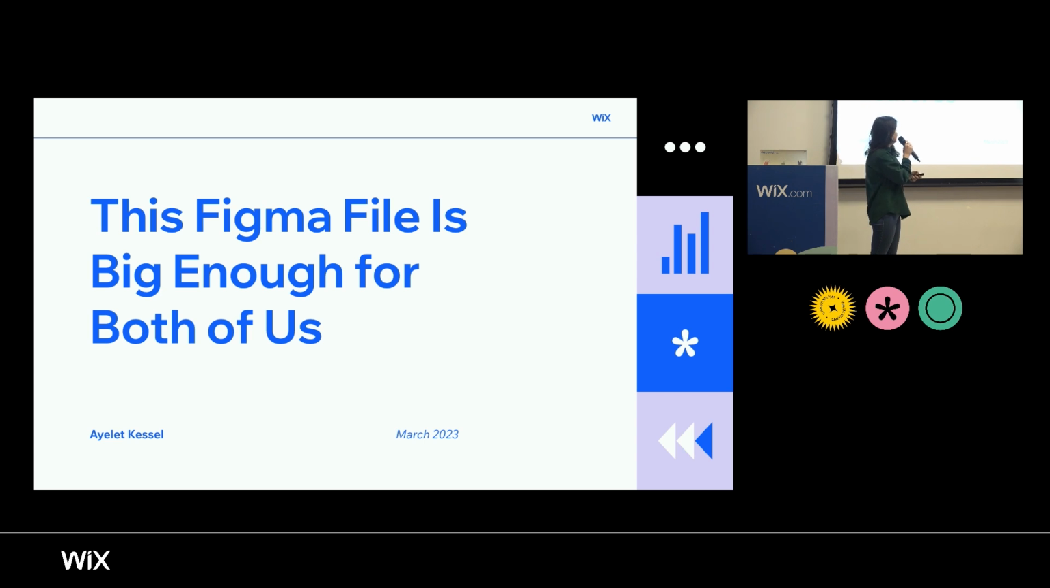I'm going to be talking about collaborating with designers on Figma. And I'll be talking about Figma, but you can kind of apply this to collaborating with designers anywhere and also collaborating with other team members.